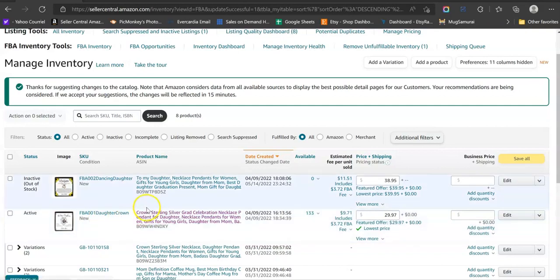So in the last video, I showed you how to create a condition for your products. And I see right here that I have my FBA SKU ready to go. You'll see that it is called FBA 002 Dancing Daughter. This is the product that I'm actually going to ship to Amazon, and this is not going to be a test or a fake purchase. I'm actually going to send this product to Amazon. So we're going to actually do this.